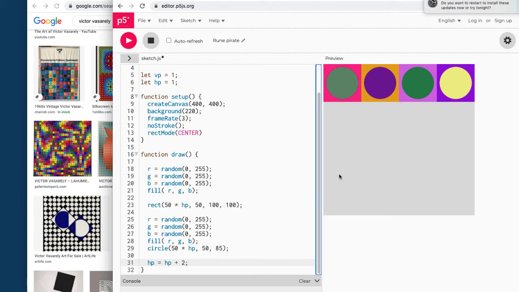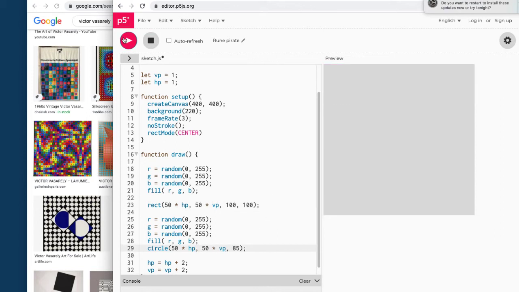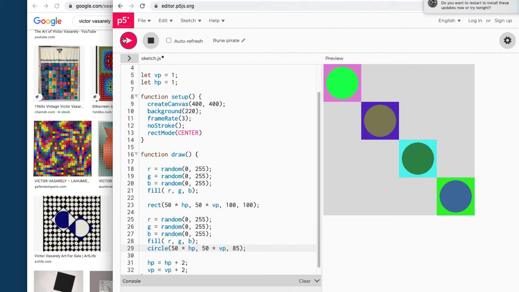Now I can't, well, I mean I can. Okay, so if I change the vertical position the same way, we're going to get the diagonal issue, right? So now if I do this times VP and this times VP, cool, but we're not getting the whole area covered, right? So that means that I need to add to the vertical position only after the whole horizontal row has been filled, right?